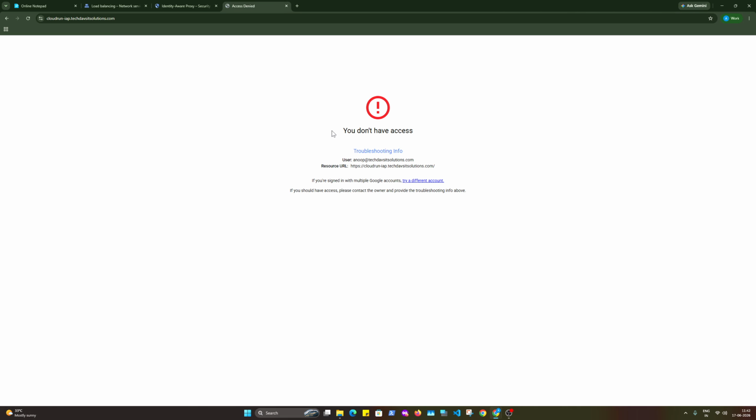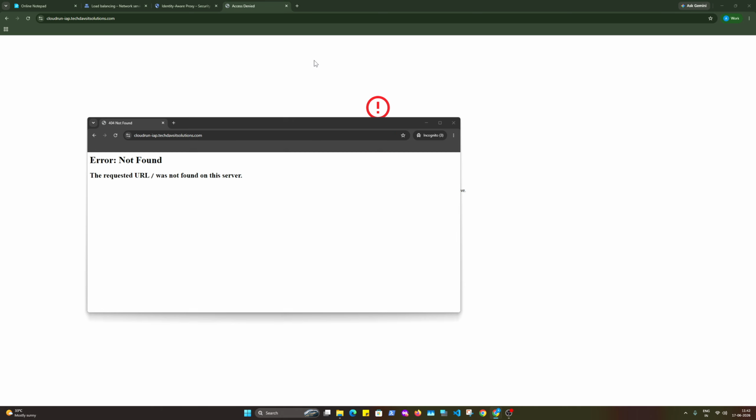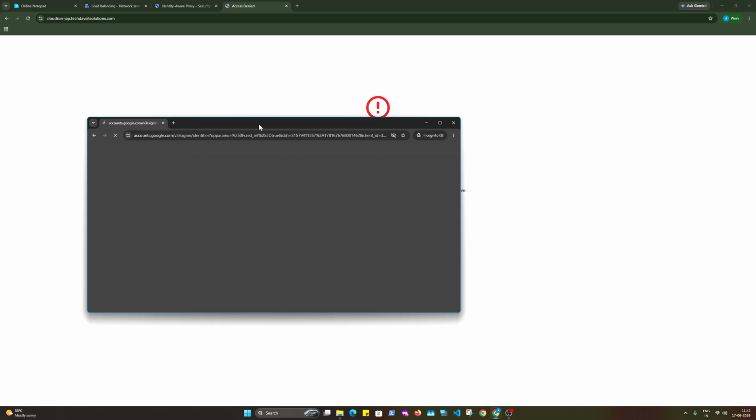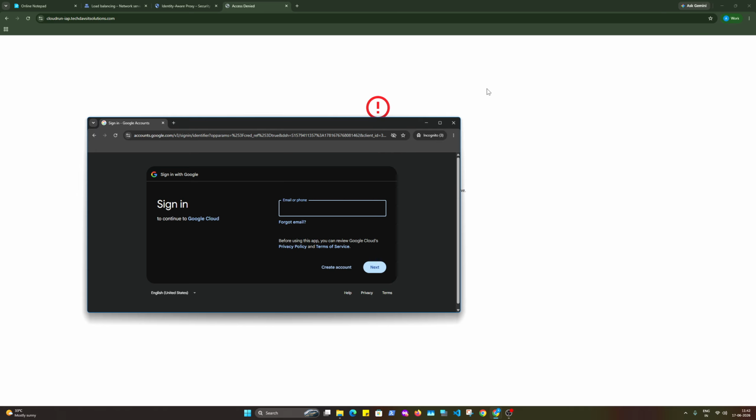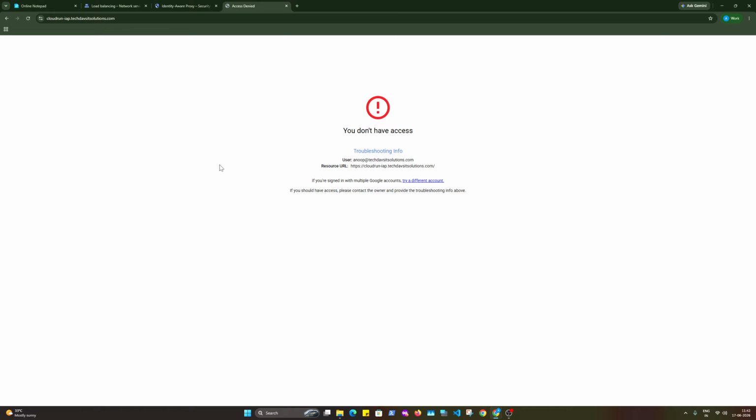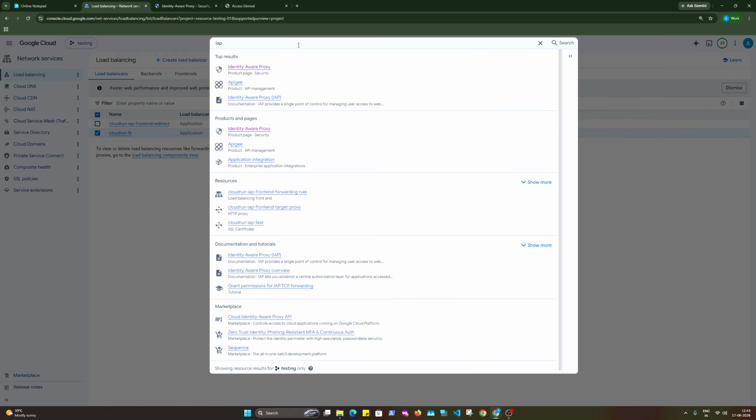So it says you do not have access. Let's check it in the private window as well. So it asks me for the sign in. Here in this browser, I'm already signed in, so it directly goes and says you do not have access. So Cloud Run to IAP is successful, but after IAP to our Cloud Run application, the communication is not happening, and somehow it says you do not have access. So let's go to our Cloud Run application now.